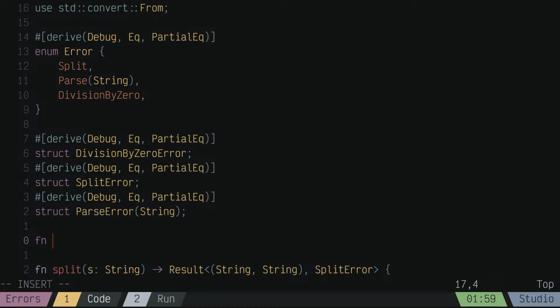So impl from. So we want to go from division by zero. Division is LSP started yet?